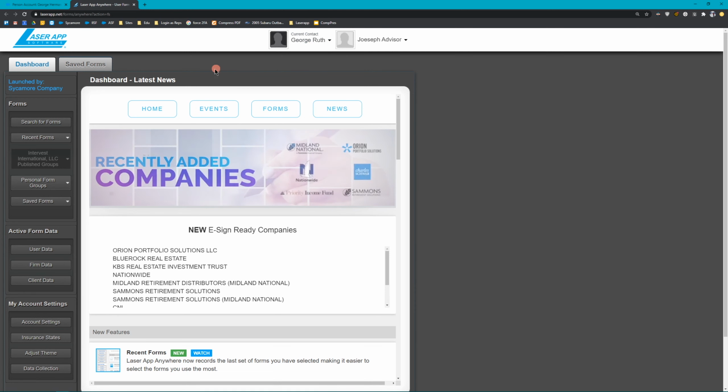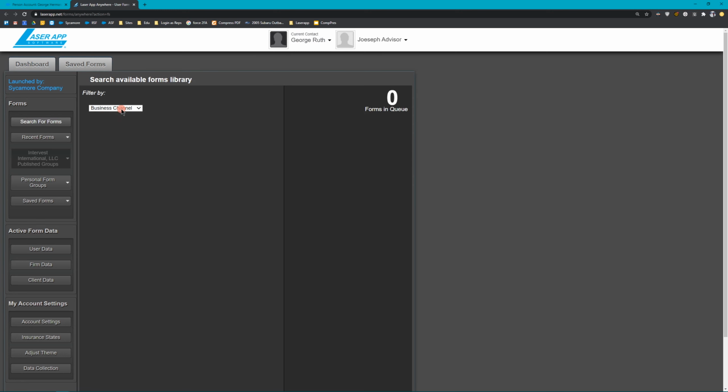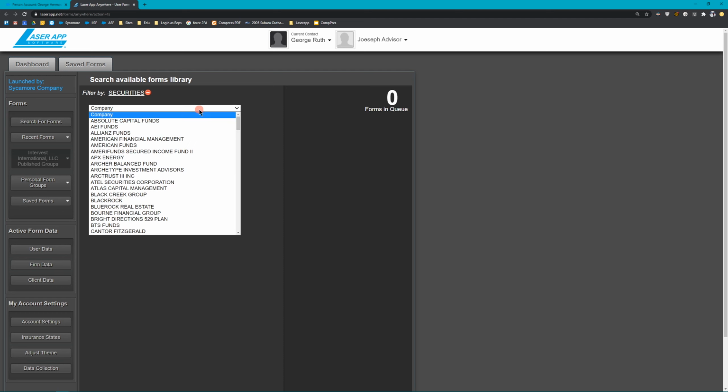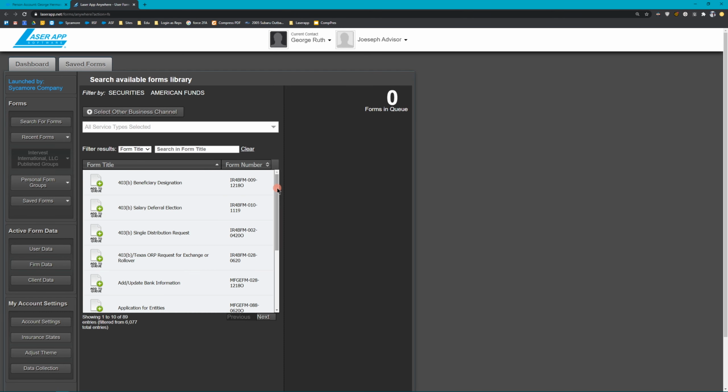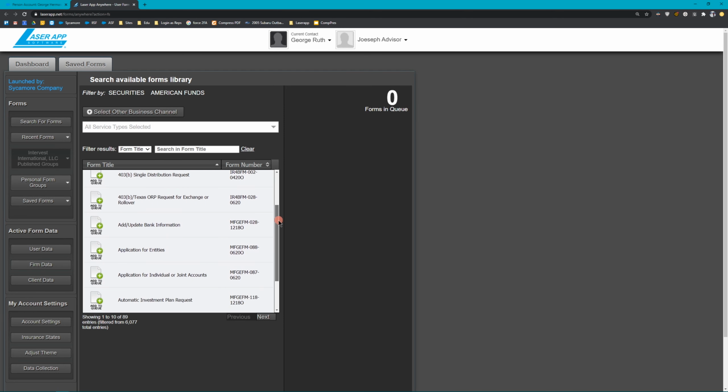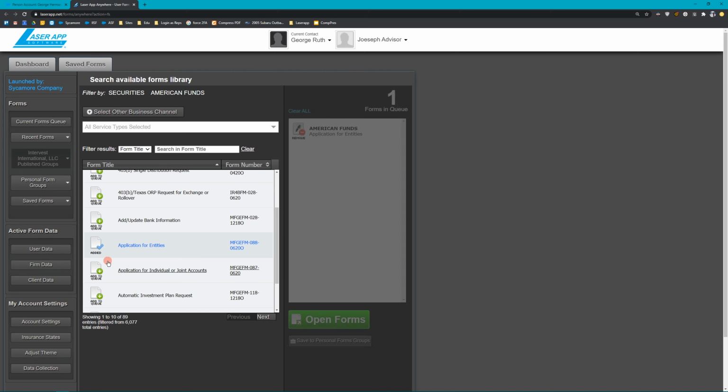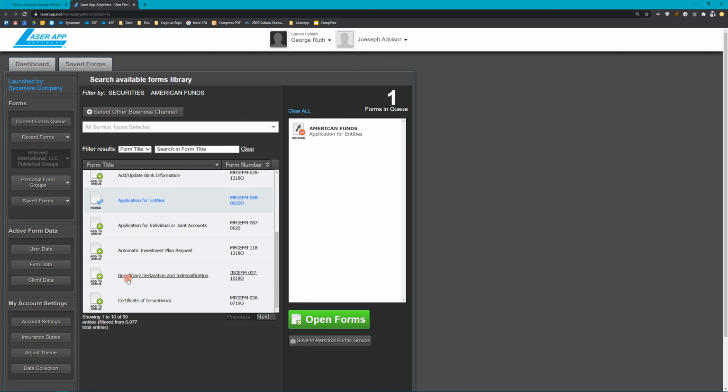So to start off, we'll just search for forms. And here you will choose the type of business that it is. So let's say this one is going to be for American Funds. Then we can come down and choose the corresponding forms for whatever you're looking to do. It'll all depend on the type of business that you do. You can add as many forms as you'd like.